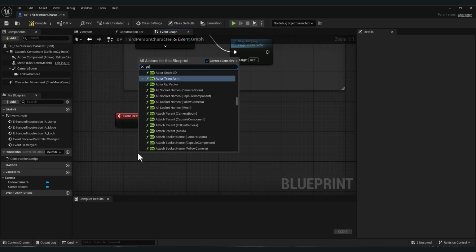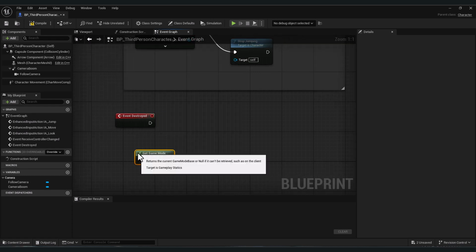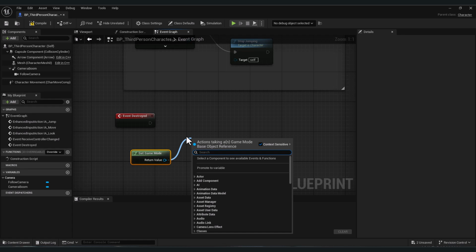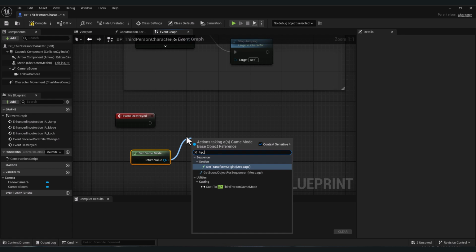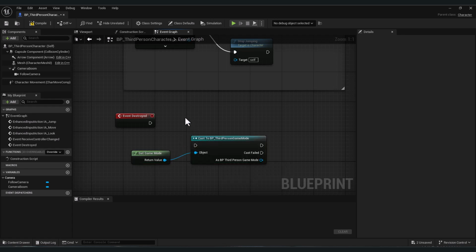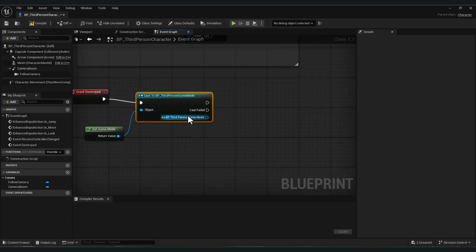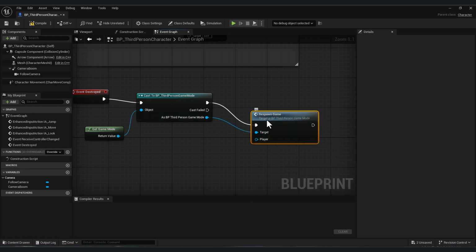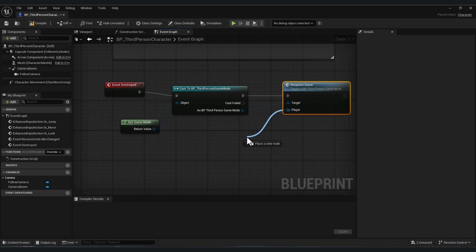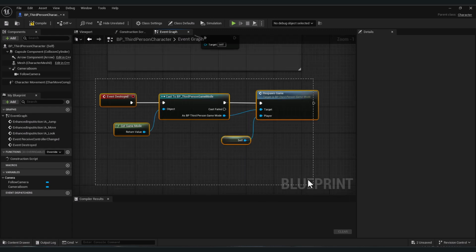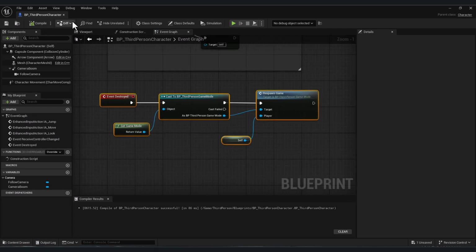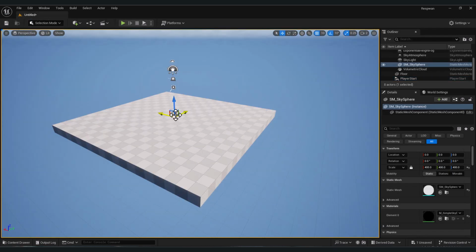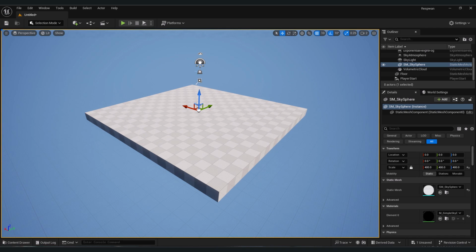So type here get game mode and here cast it to your game mode where we set up the respawn function. Type here bp third person game mode and here respawn game. And here in player type self and that's it. Compile, save. Now let's make, for example, if our player falls down from here, he respawns.